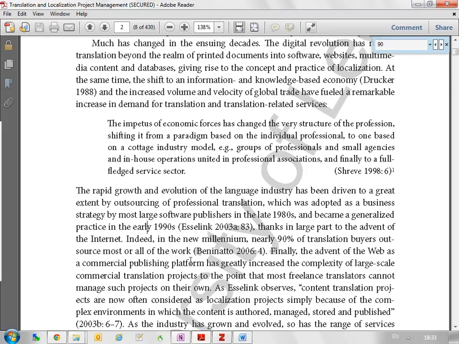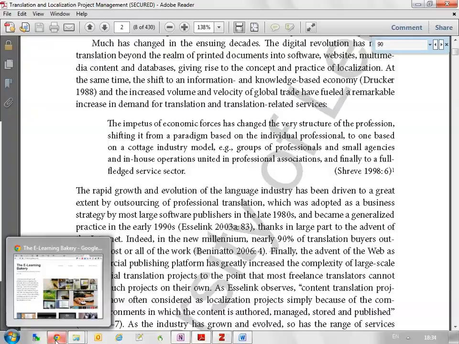I hope this has been useful. Remember, don't pirate publications. Always reference.